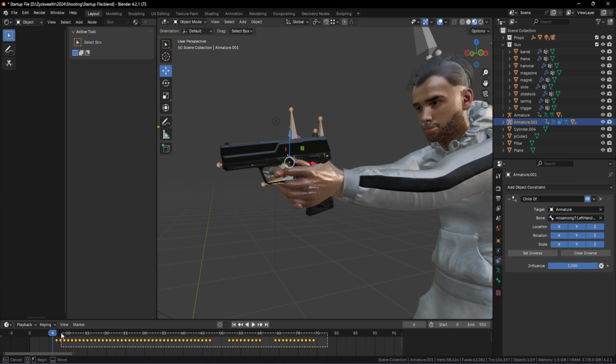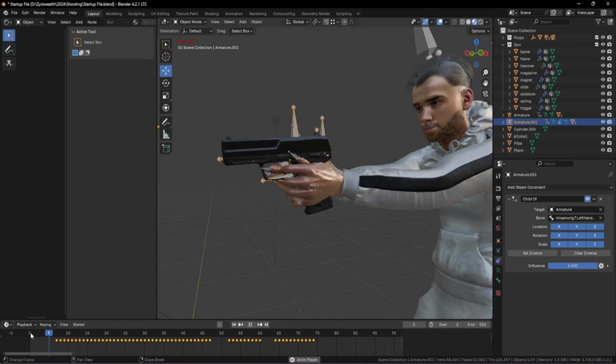So when we select all of these keyframes and move it to the 6th frame, which is over here, we can see that now the animation starts from the 6th frame, which is actually perfect. And after fixing that, this is our animation.